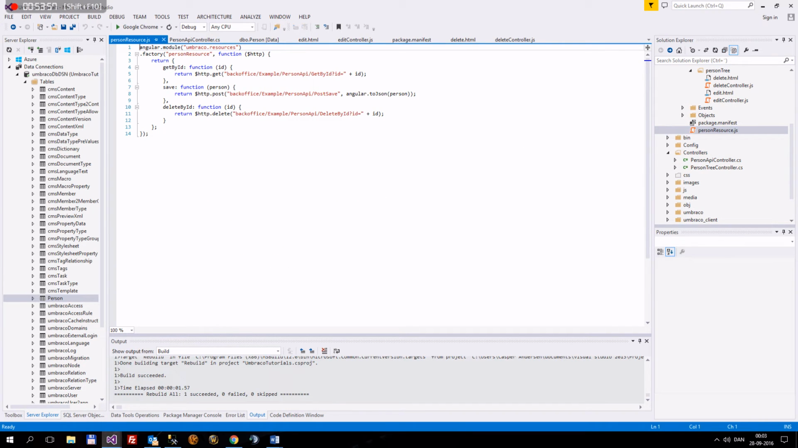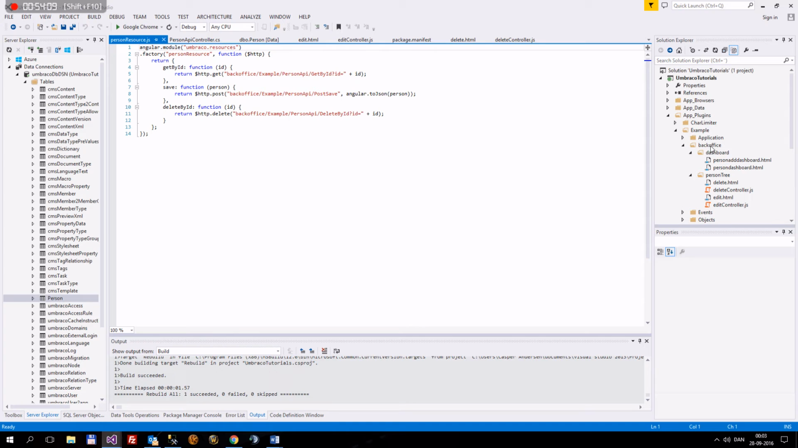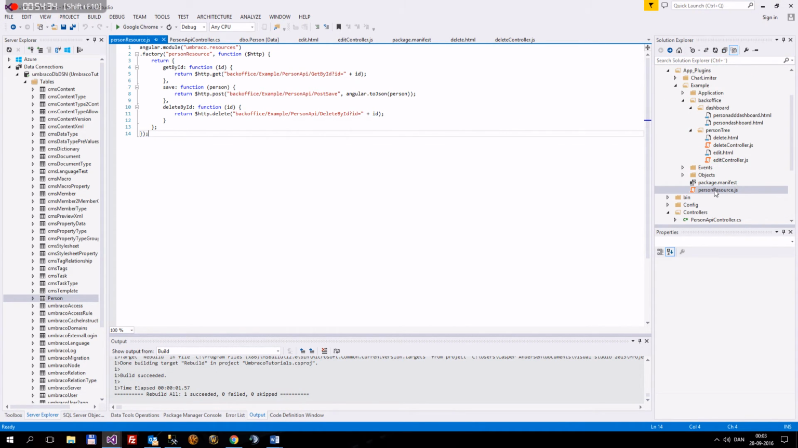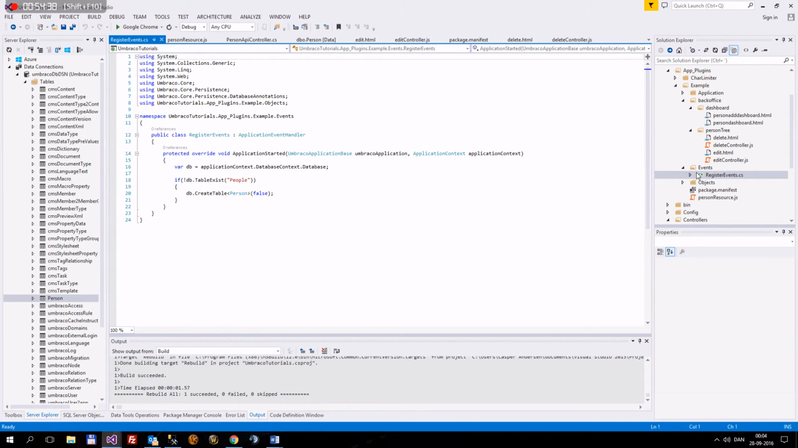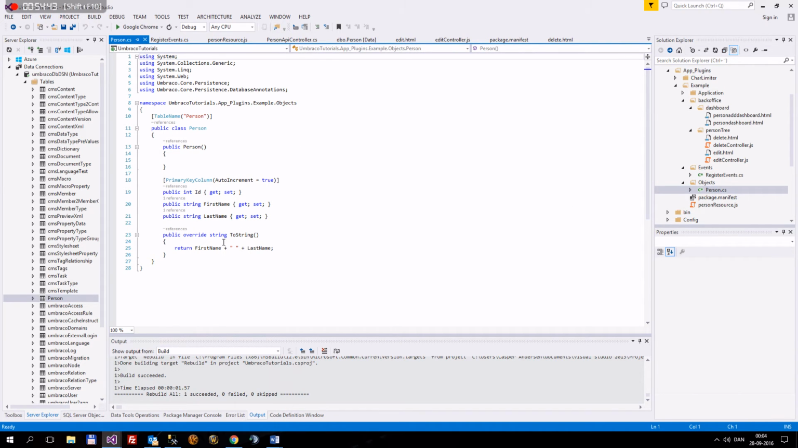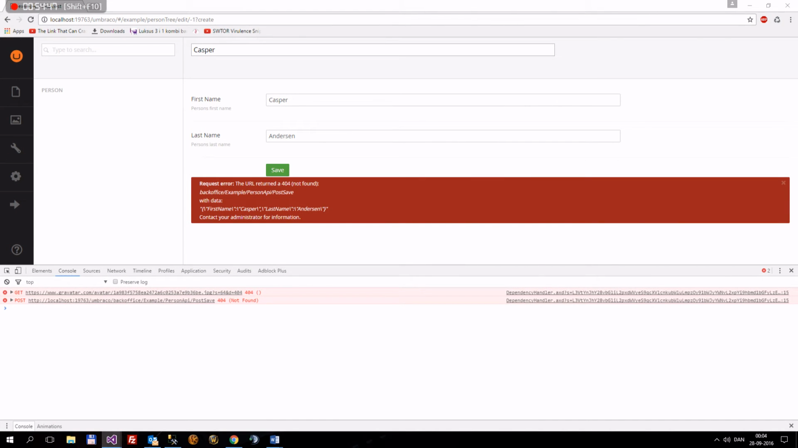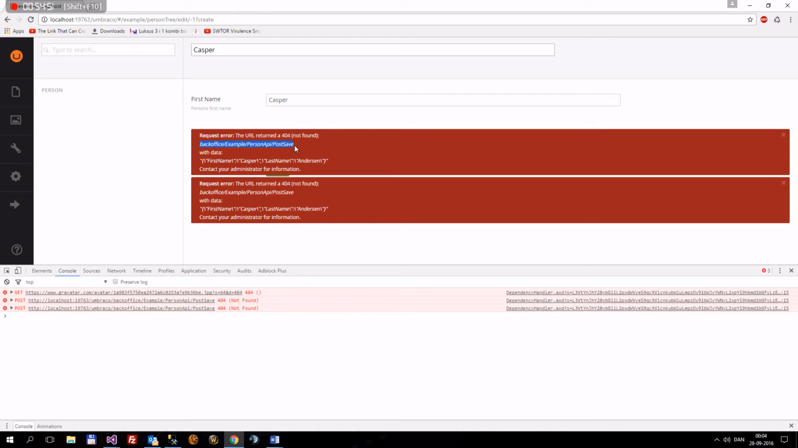This seems fine. What about the resource in here? So back office example person API post save. This seems fine. Yep, that is fine. Example person API, and then, for example, delete by ID. Yep, that's all good. That's fine. Person object, it's also fine. First name, last name, override. Yep. Okay, it's the data. Apparently that's the problem.